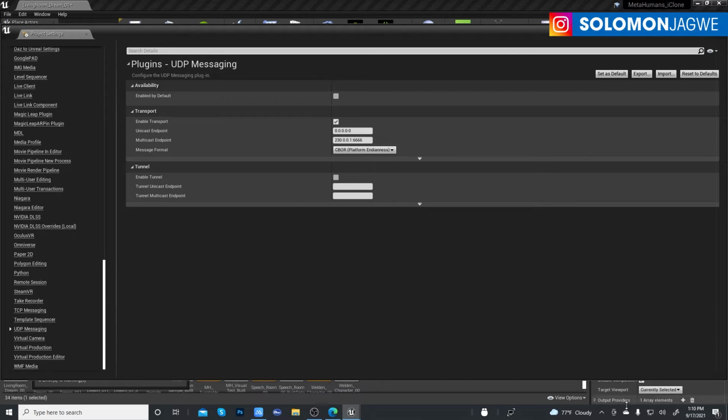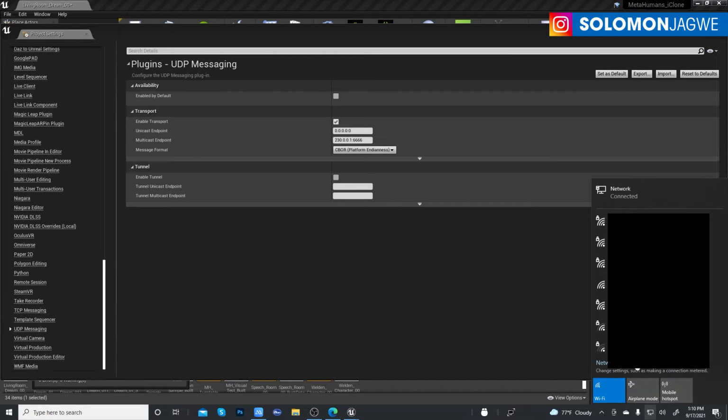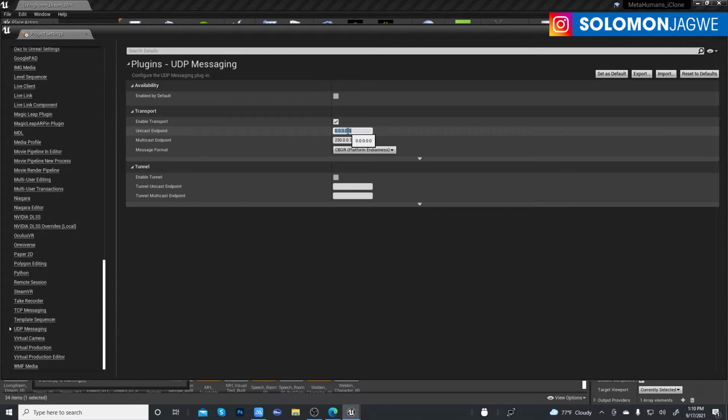Okay, and then go to UDP messaging over here. So the IP address that we're able to find in here on your network, that's the same IP address that you put in here. So they've already actually done it for you. There's a colon right here, but put in the IP address starting from here to the end. I'm going to go ahead and put in my IP address.